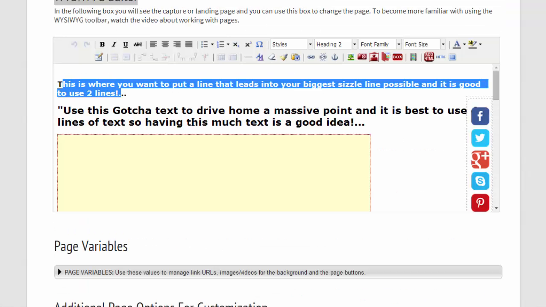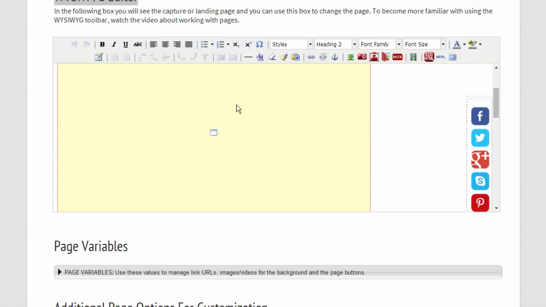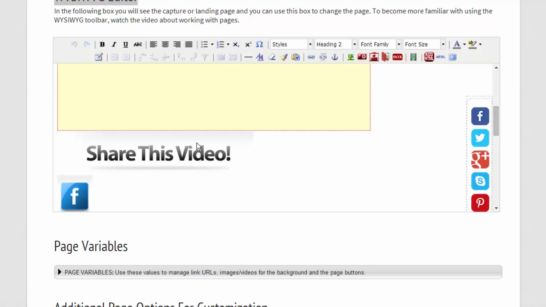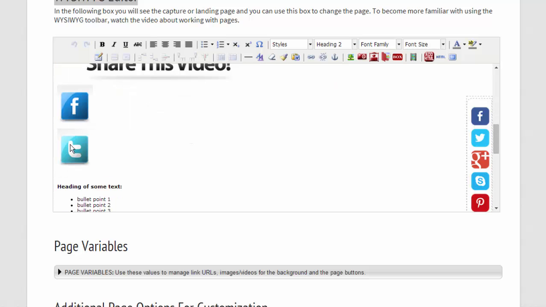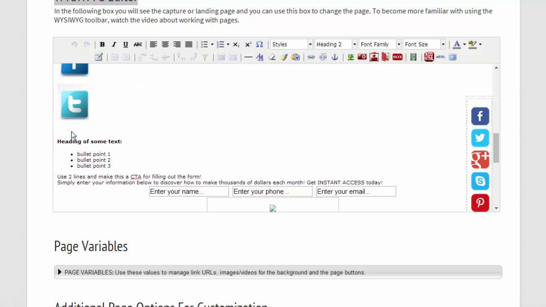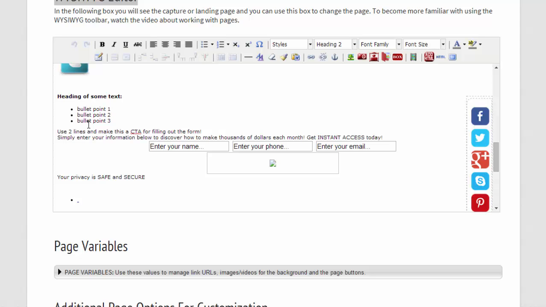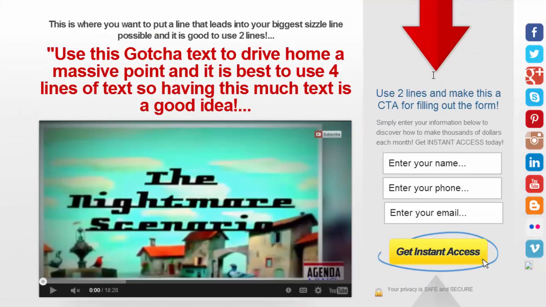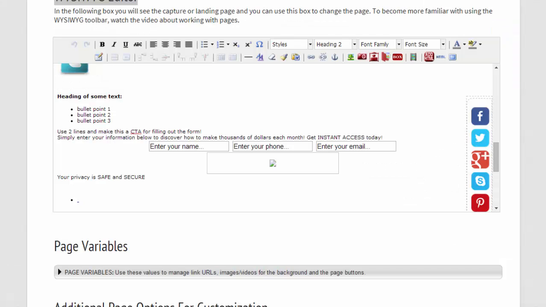Now, we have text that you can edit. We have a video that you have to use a different feature to control. We have values on the share buttons, and then we have our bullet list and our form. And this is where we see our bullet list and our form. So corresponding the two pages, we would be able to make all of these edits and have them apply to the page when somebody visits it.